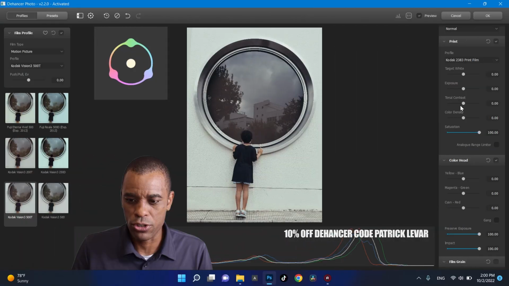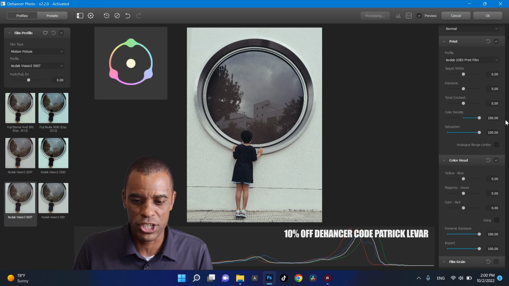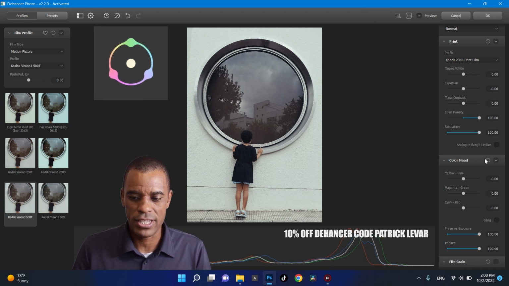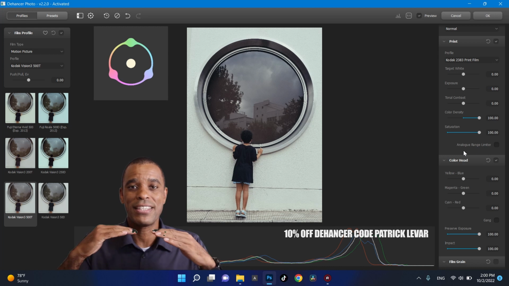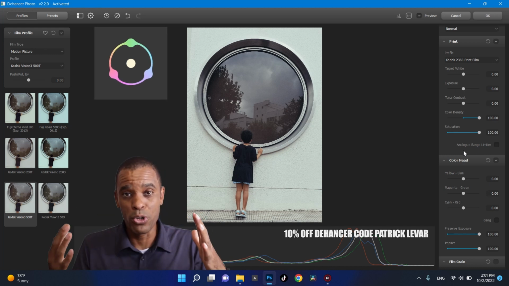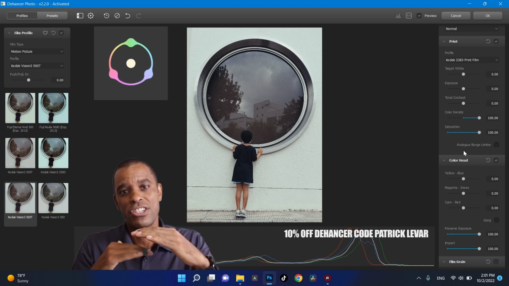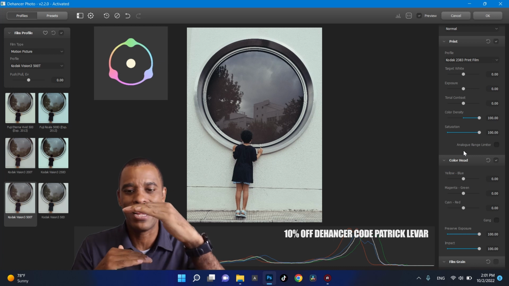And then we got tonal contrast, color density. I like to turn that up. Matter of fact, I just crank it up all the time. And then we got our saturations. One other thing here that I like that's really more authentic, we have analog range limits. Basically, the film in real life would have a limit as far as the bottom and the top, being the highlights and the shadows.